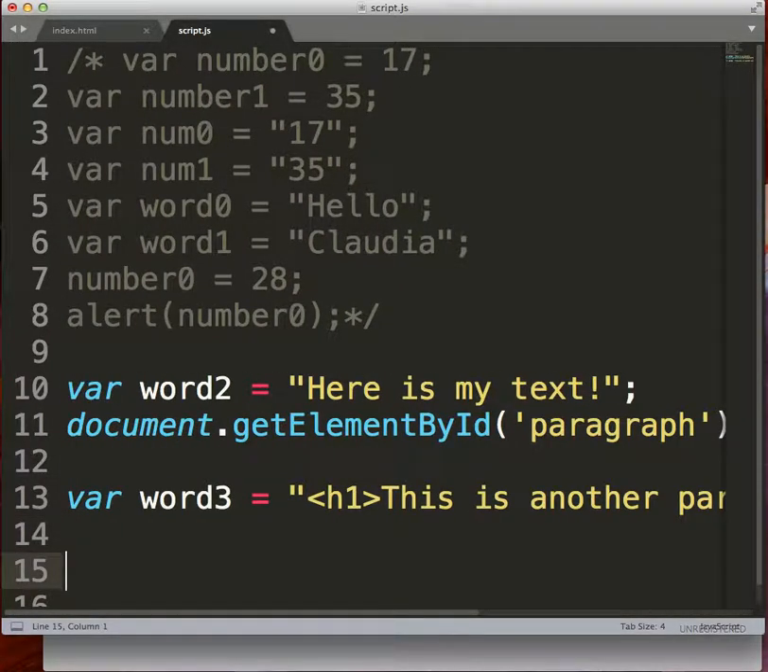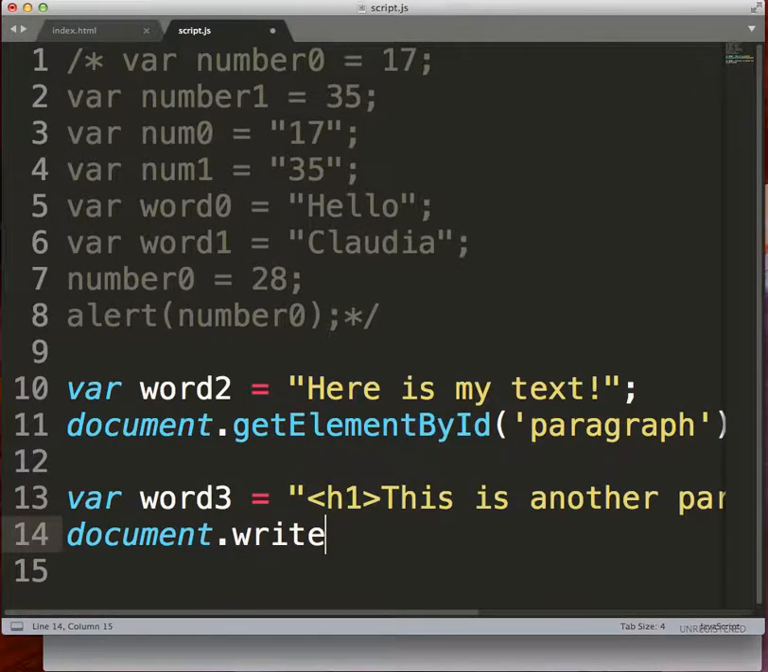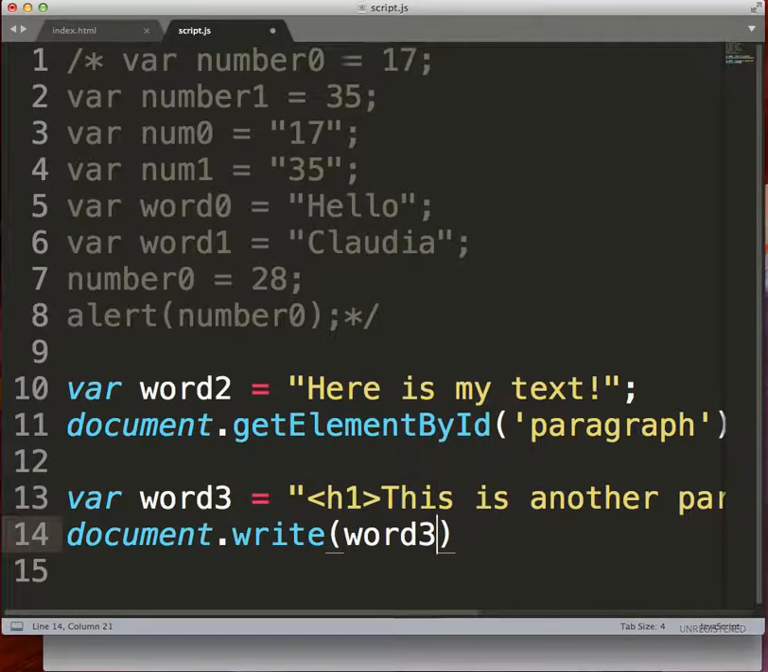I will go back to, and I put document.write, and I need to put a parenthesis because every time I have a command like getElementById, it's like an order. Write, I'm ordering, I'm commanding. Okay, and document.write, and inside I'm going to put the word 3. Okay, and semicolon.